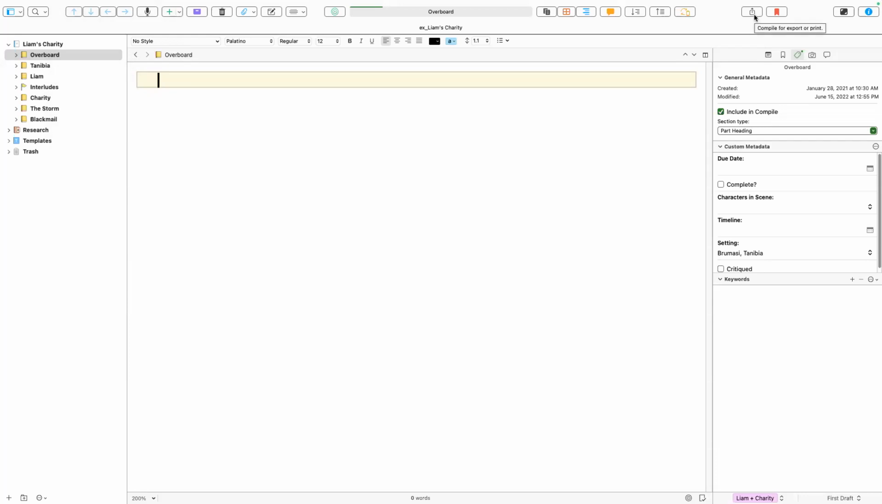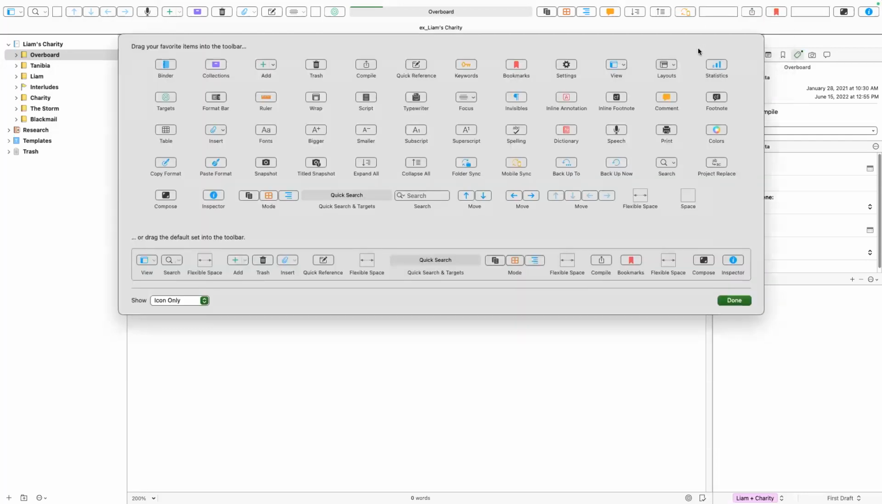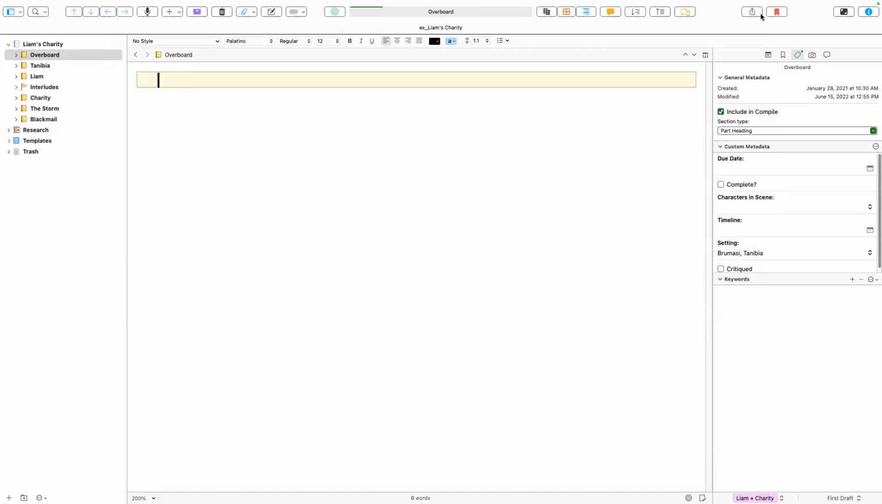If for any reason it's not there, you can right-click, click Customize Toolbar, and you can find it among the tools here to add in. You can also reset to the default by dragging this up here and resetting it just like so. Okay, so let's go ahead and click done there. We'll click our button here to click compile.